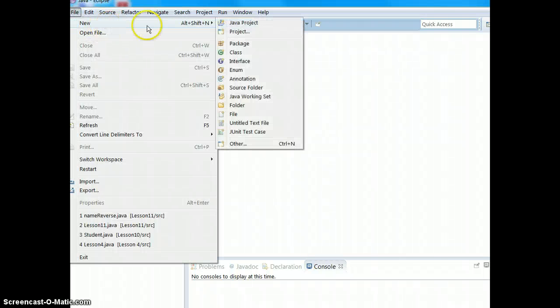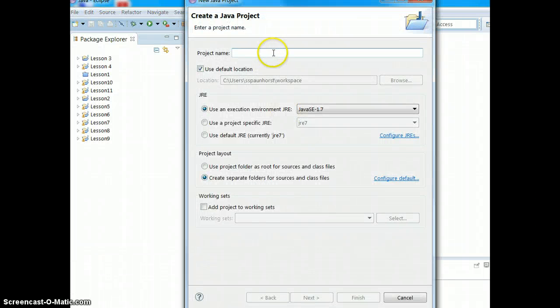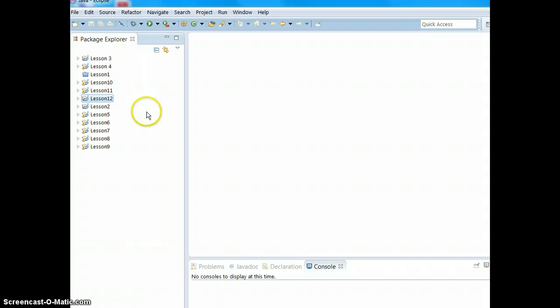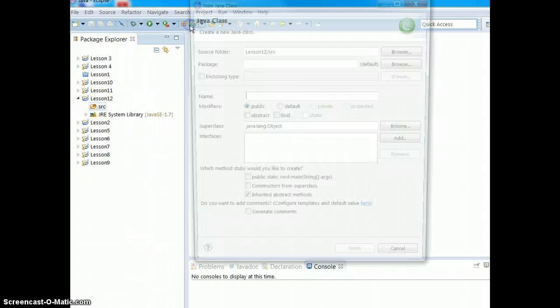Hey guys, welcome to lesson 12 where we're going to be doing a couple more loops that we're going to learn about. The first one we're going to learn about is the while loop, and the second one we're going to be learning about is the do while loop.